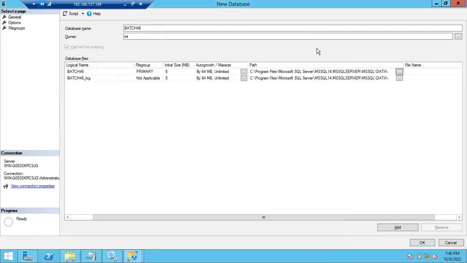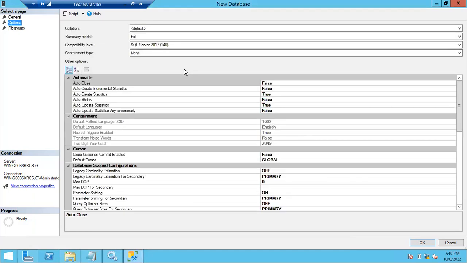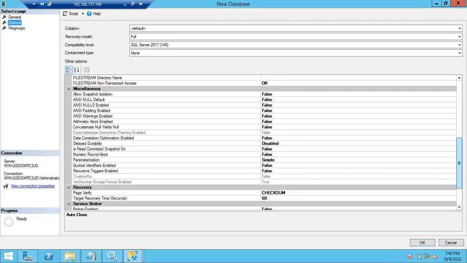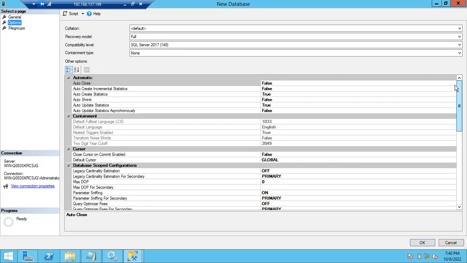Okay, fine. If you go to options, a lot of options will be there. We'll discuss them slowly, no problem at all. What is this recovery model? All these things we'll discuss, guys. Generally, no need to concentrate on these things. Some features will be true, some false. Keep it as it is. Generally, we don't change them at this point.